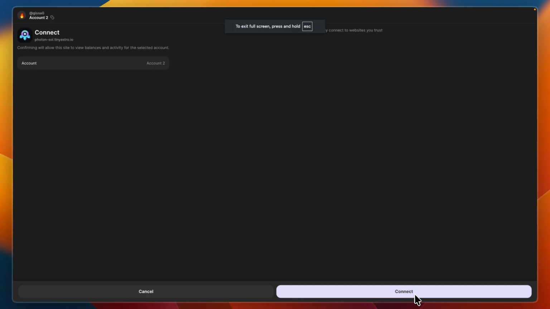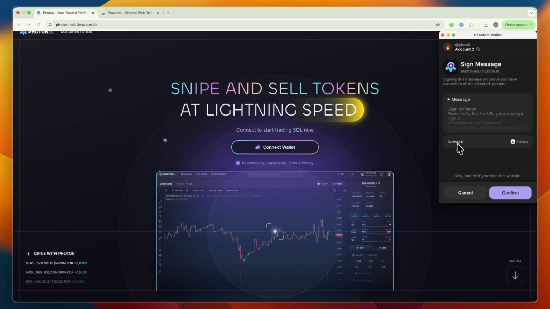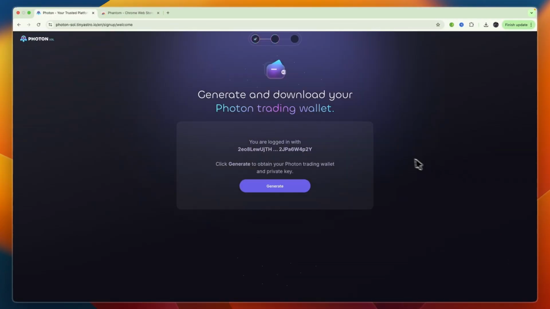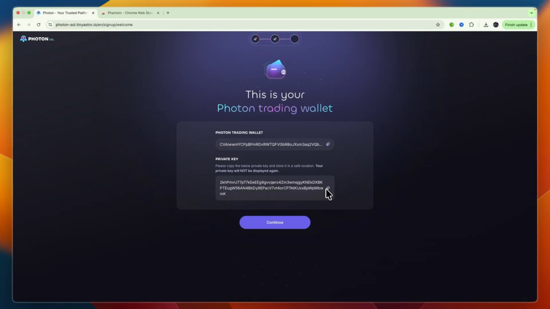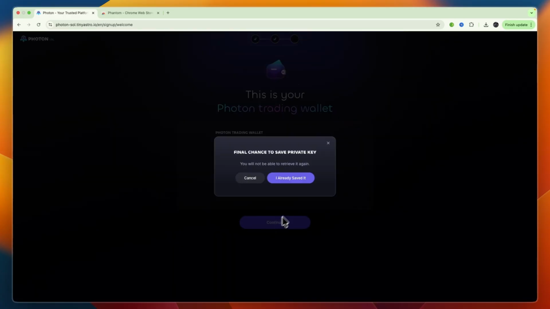Then from there click on Connect. And then now it will connect after you click confirm your Photon wallet to Phantom. From there you're going to click on generate, and then you can get your private key by sliding this, and then you can just save the private key.